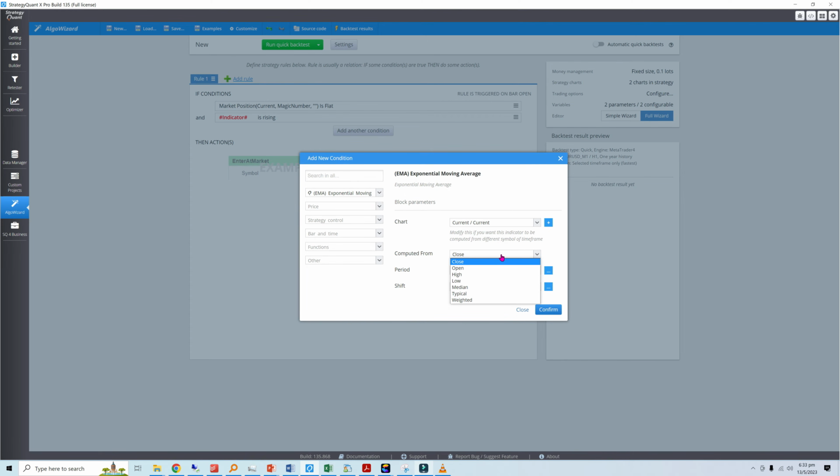I usually use close prices for computation. Other popular choices are the median price, which is the average of the high and low, and the typical price, which is the average of the high, low, and close. Finally, for period, select the variable created earlier.